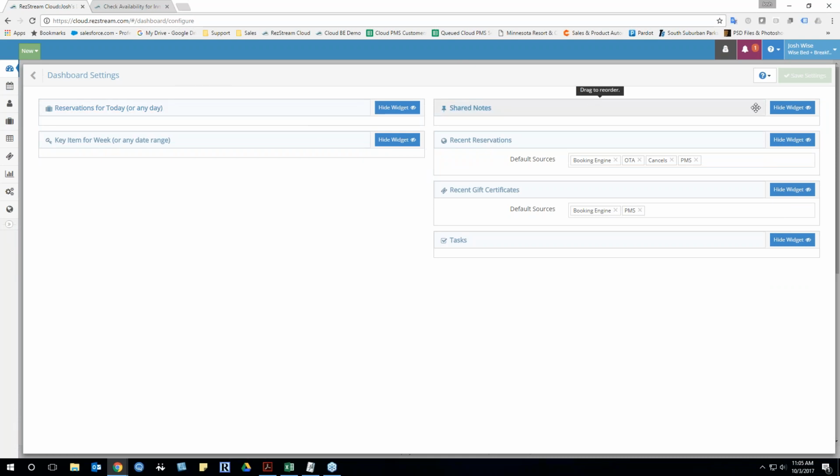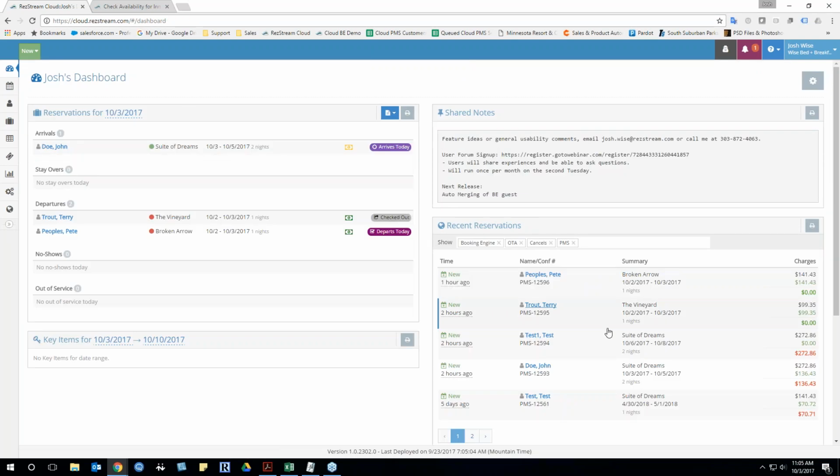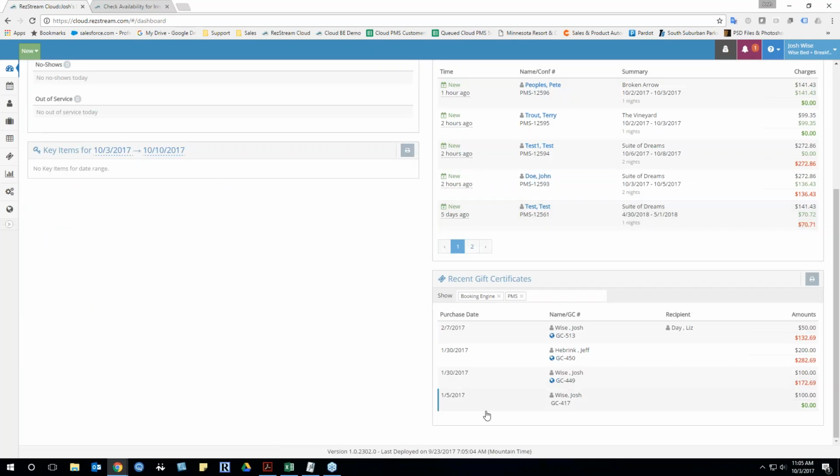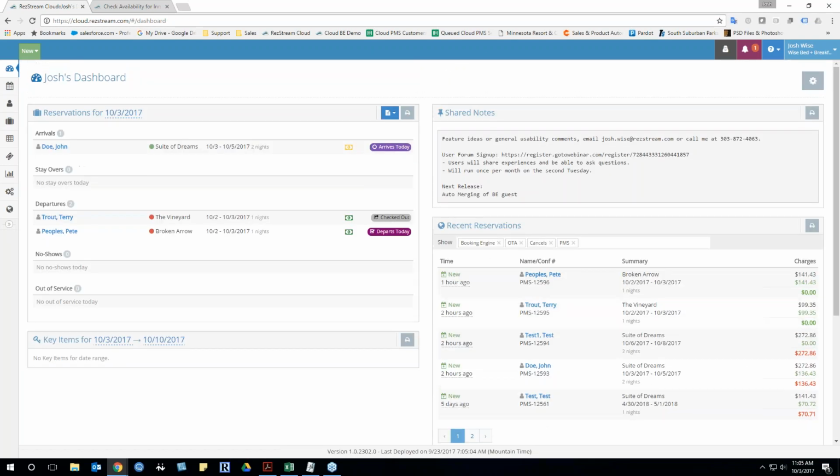And also, if there's a widget that you don't want to see at all because you don't use it, as an example, if you're not taking advantage of our task widget on the dashboard, you can hide that widget. Make sure once you're done, you always save your settings in the upper right-hand corner. And now that task widget has been removed from the right-hand side.